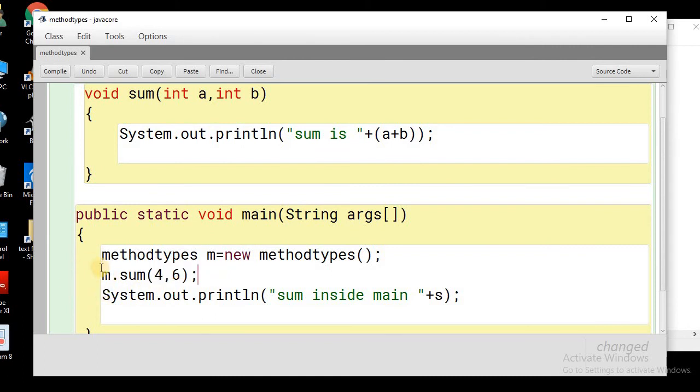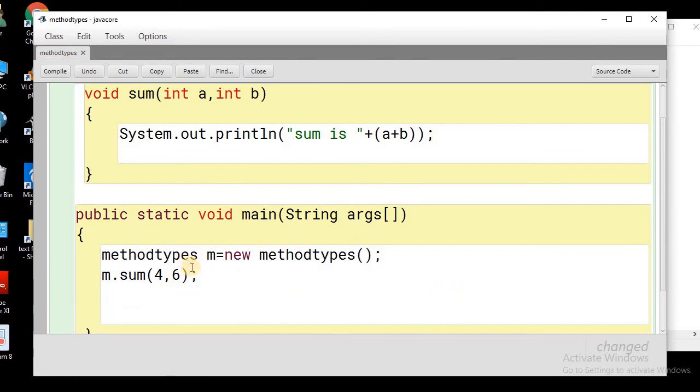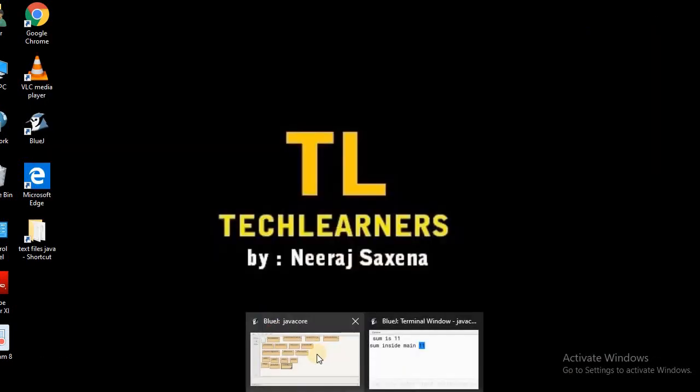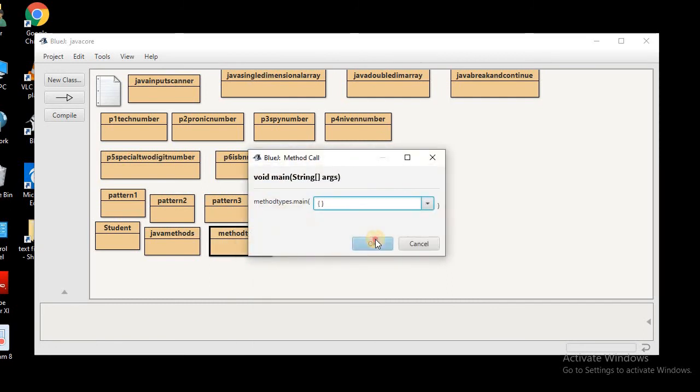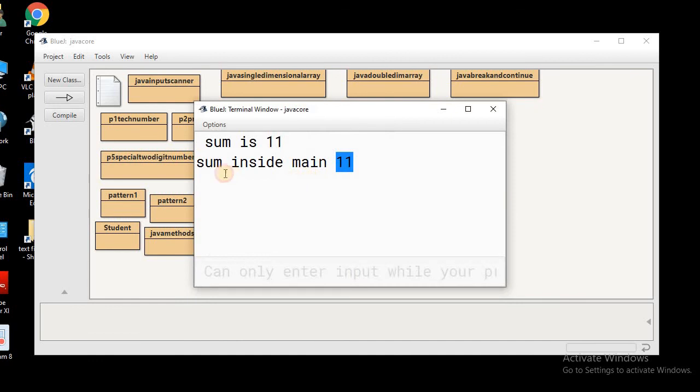We do not have to use any return variable. We just have to pass these two values, and now we need to eliminate this statement. Let me close this and execute this for you. So you can see that the sum is 10. We have passed two values, 4 and 6, so the sum is 10.